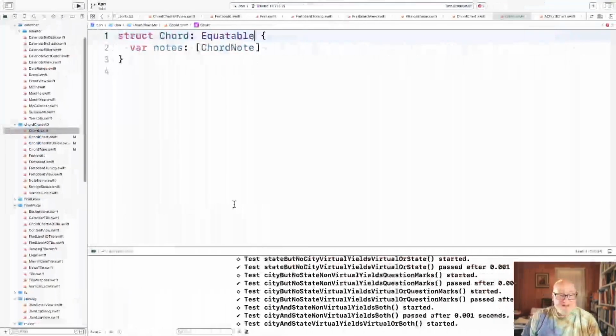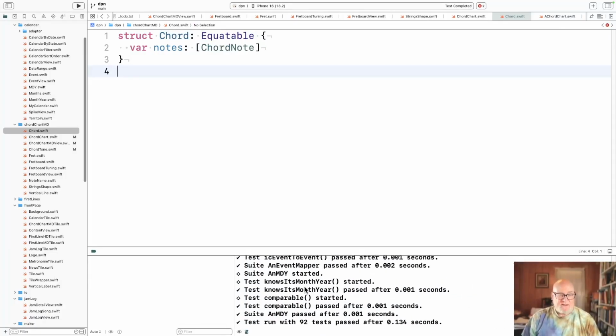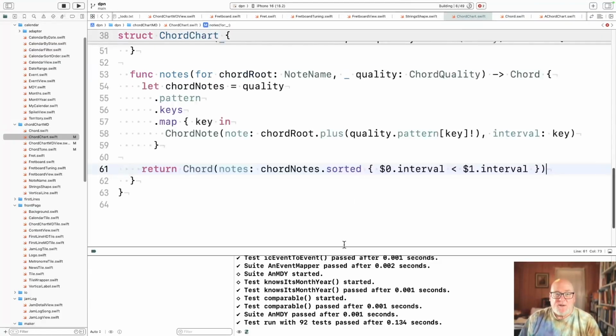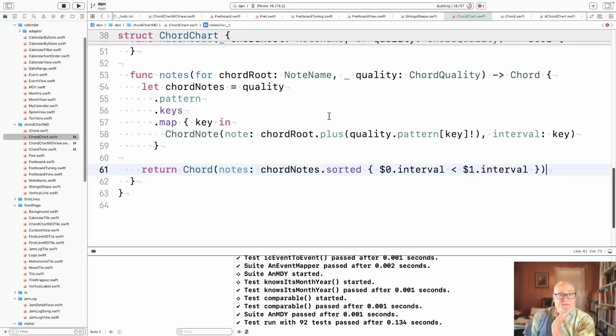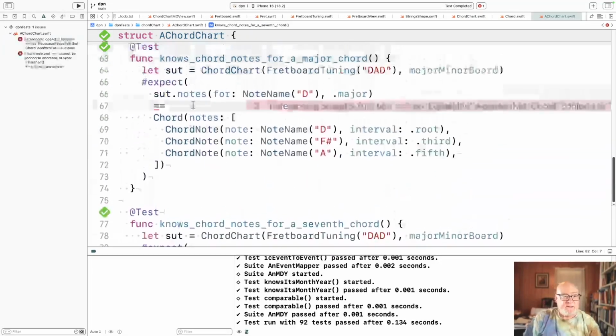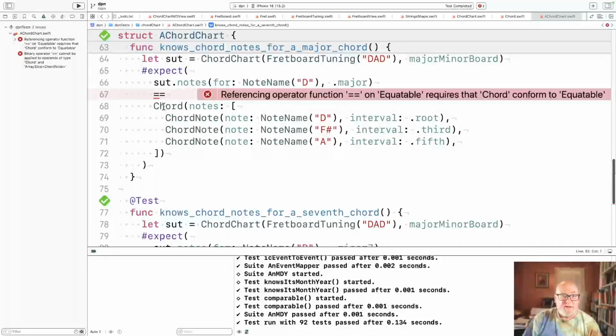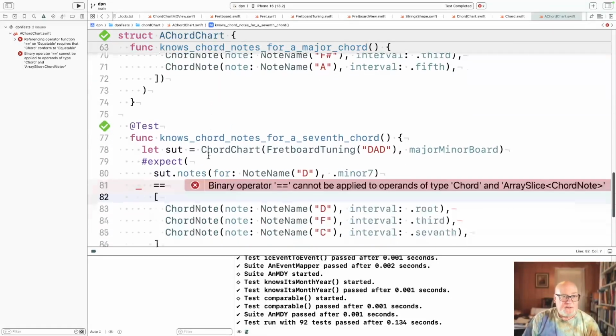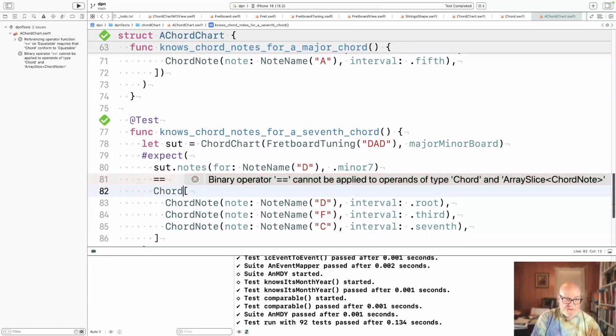All right. So, okay, we made this equatable. Did this pass or not? Yes. Okay. Let me just run that one more time. I wasn't watching. Okay. So now, what I'm thinking is, again, this is kind of, oh, note name. Okay, yeah, I didn't do that for this. Chord conform to equatable, yes, but this should be a chord.